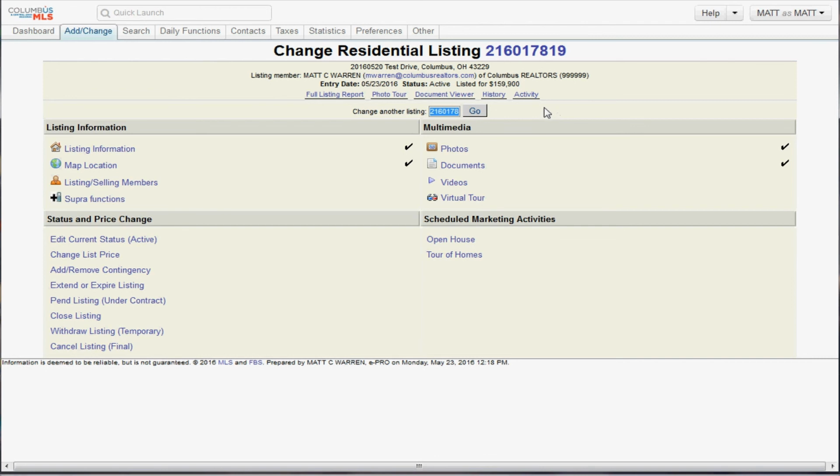All right, so the listing is live on the system. If I want to go through and change any of these, I can go down to the change screen, and we'll come back and edit some of these changes on this existing listing in the next part.